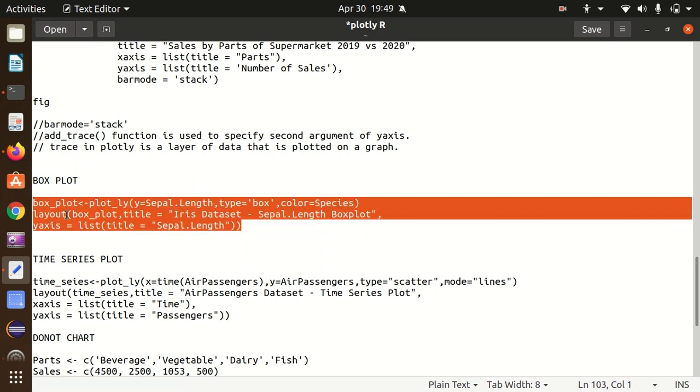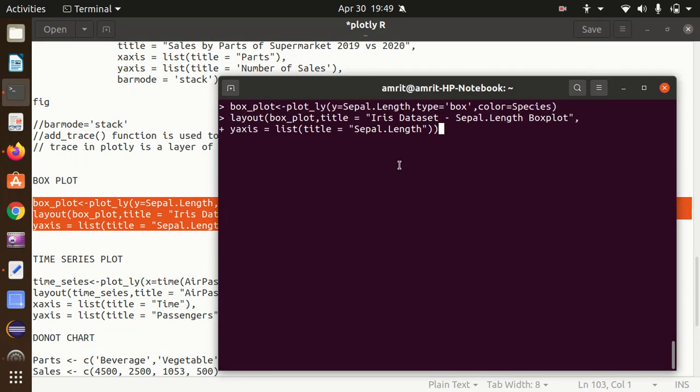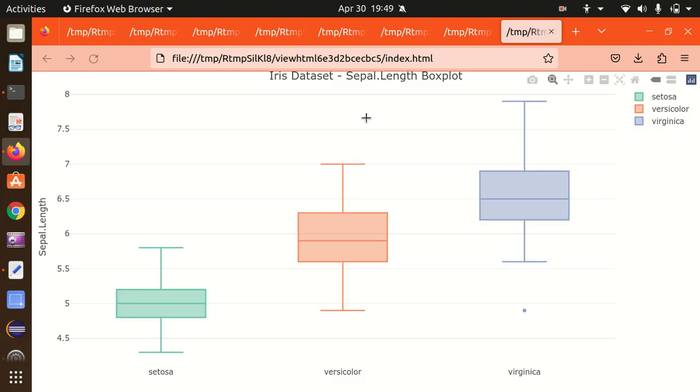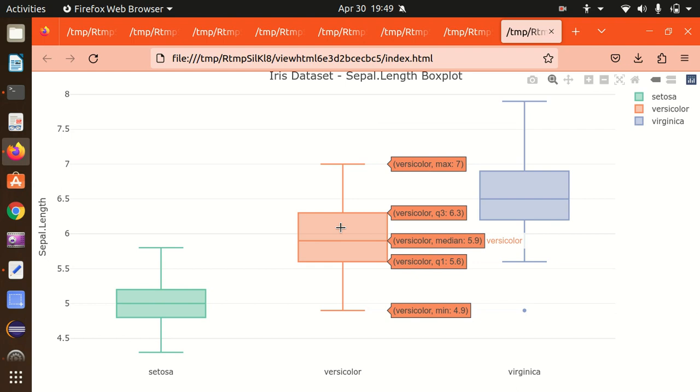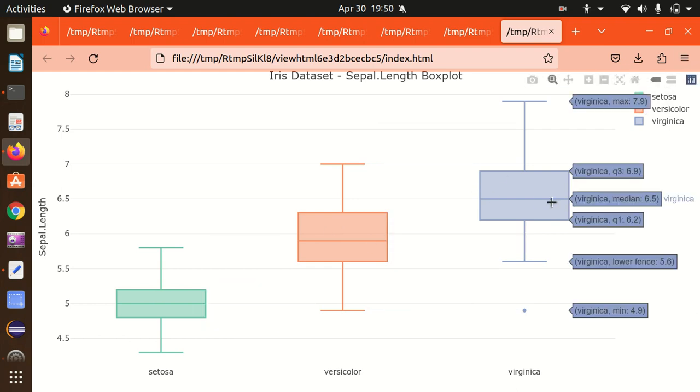So we just have to keep changing the type of the graph, whether you want a bar chart, a histogram, or a box plot, and the rest everything remains the same. I'm pressing enter, and you can see the box plot corresponding to the three species of the iris data set. One is Setosa, and you can see the legends also: Setosa, versicolor and Virginica. And the good part is that everything has been shown here.